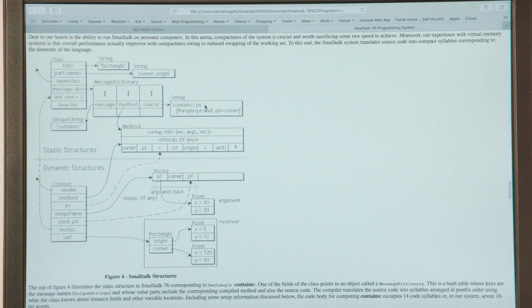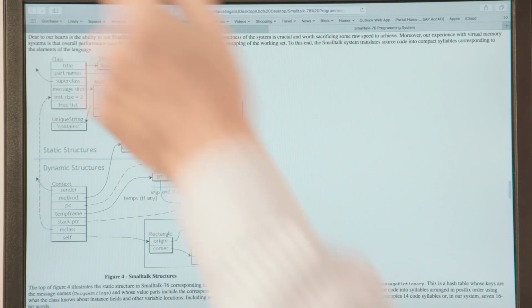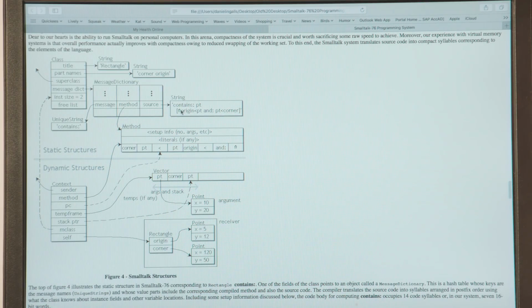It contains a point, and the code says return the origin, return the fact that the origin is less than the point given, and the point is less than the corner. And this less than operation is a graphical less than. It means is to the above and to the left. So this is the Smalltalk code that's being compiled, and so it is in a message dictionary in class Rectangle.